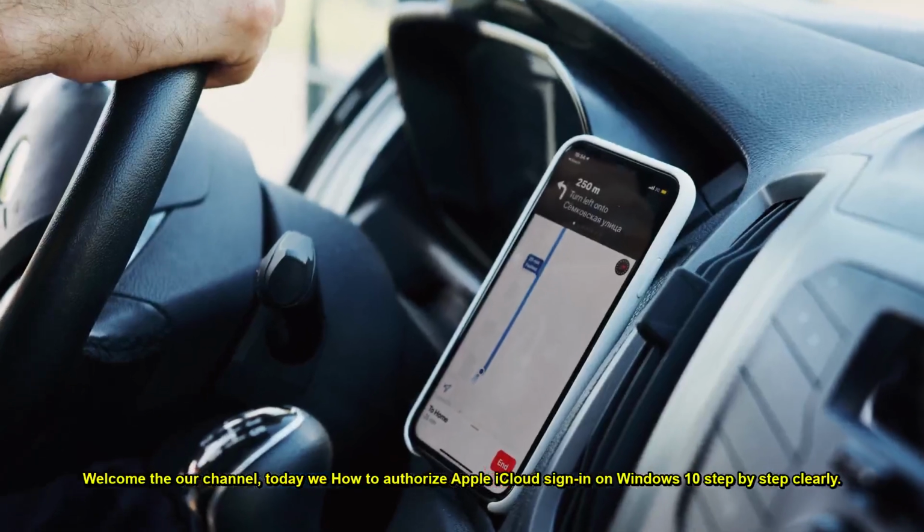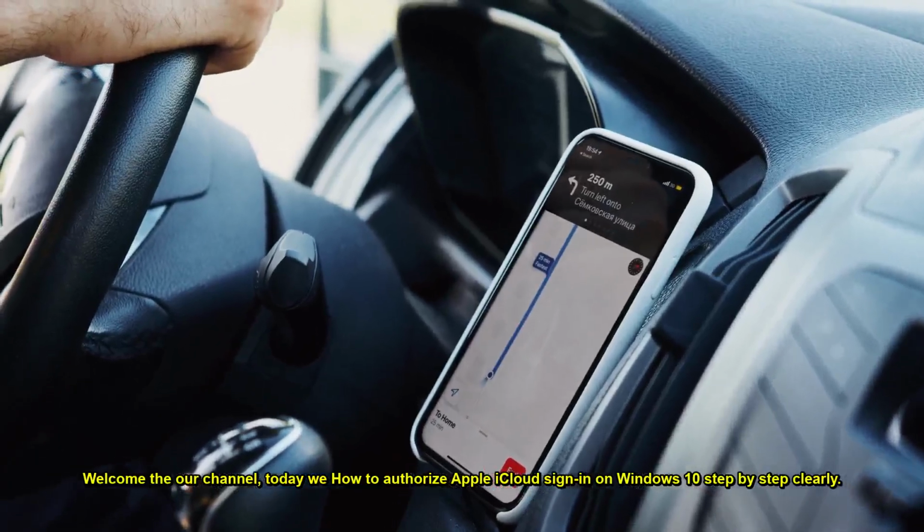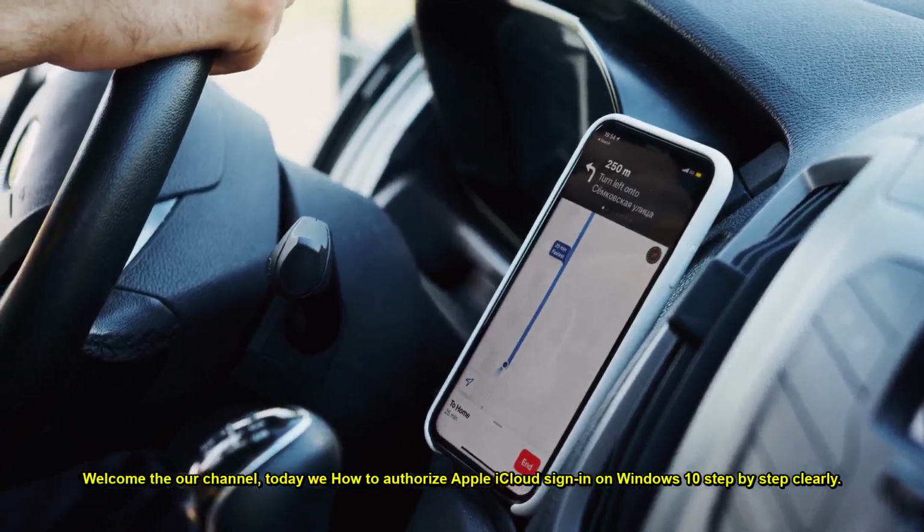Welcome to our channel. Today we show how to authorize Apple iCloud sign-in on Windows 10 step-by-step clearly.